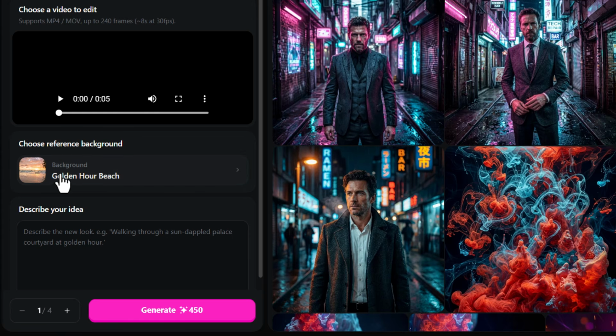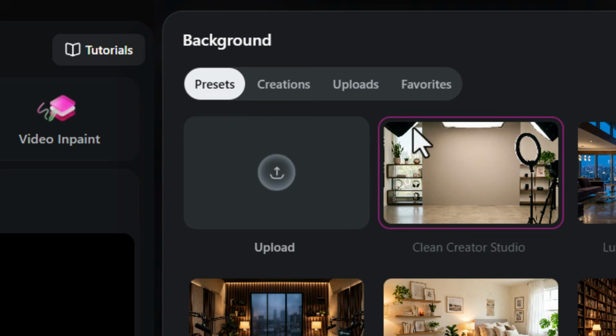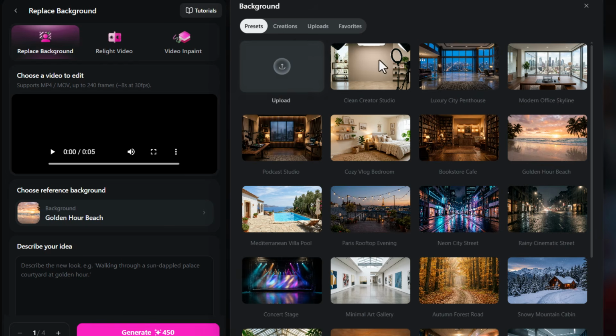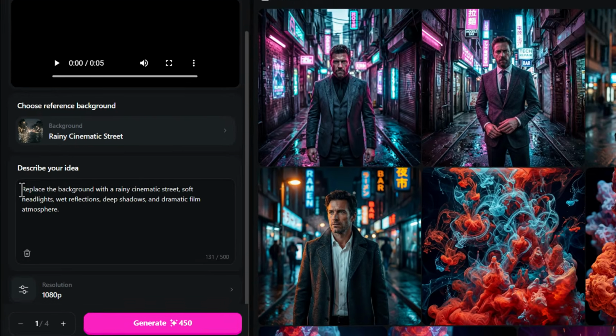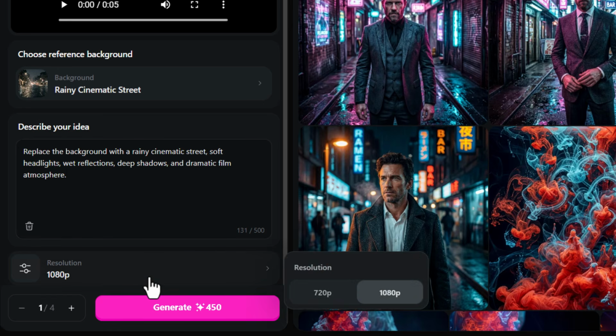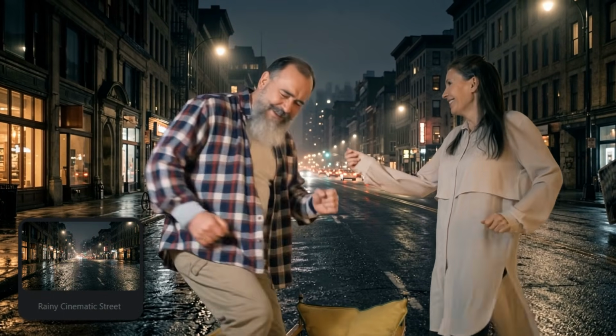So I come down here to background. There's actually a few existing presets. You can also go to your creations and find something there. But for now, I'm going to start off with a preset and we're going to move from there to find something different. So I'm going to come down here to rainy cinematic street. Now it says here to describe your idea and it automatically fills that in for you if you're using one of these presets. And of course we can choose a different resolution like 720p or 1080p. So sticking with 1080p, I'm going to hit generate and you can see it has seamlessly changed that background.